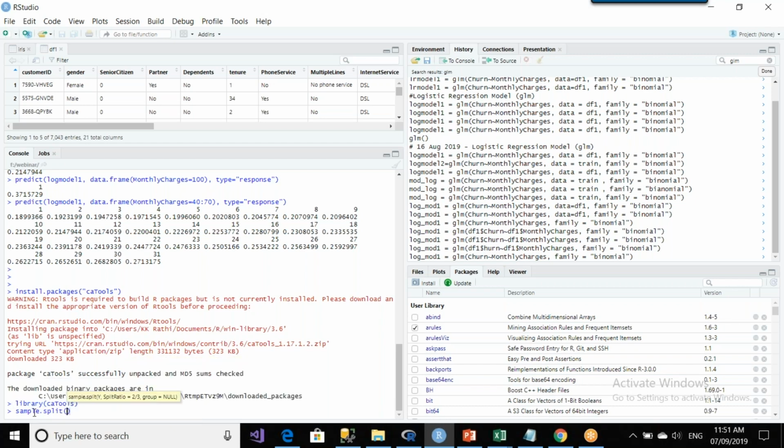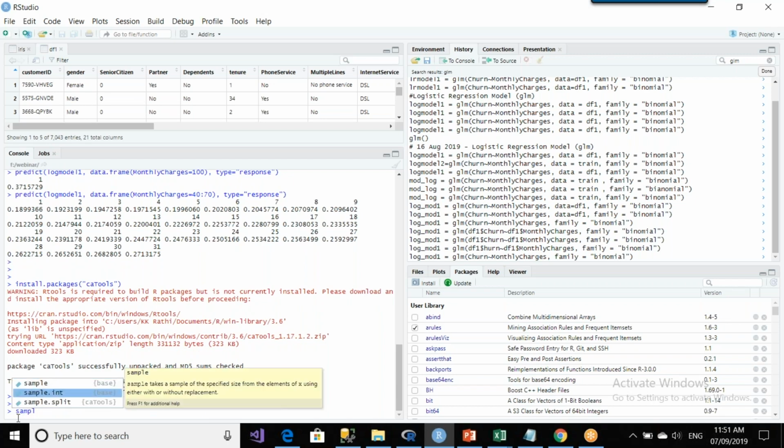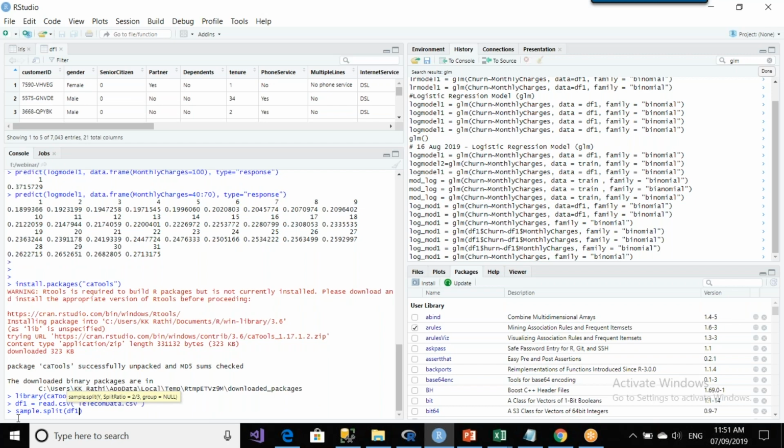So I use this sample dot split command here, and in sample dot split, I'm taking my data set, that is my df1, which I have already taken. If you don't remember, I can just give the previous command again. So this is my df1. I'm taking this df1 in sample dot split. And if I put a dollar symbol, it will give me all the fields on the basis of churn. So I want to create the split on the basis of churn.